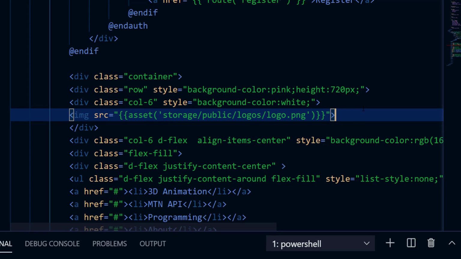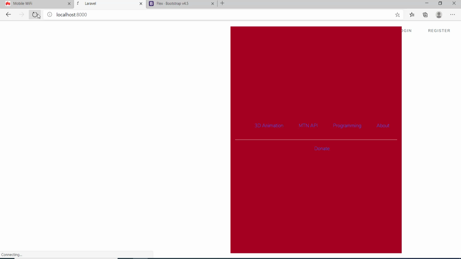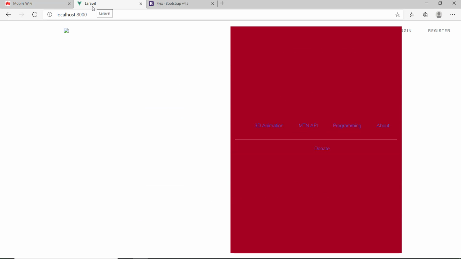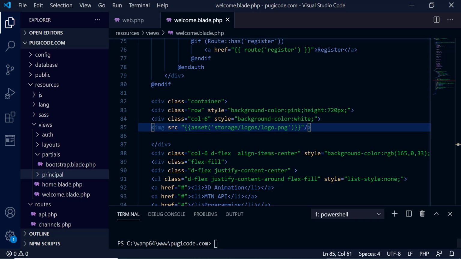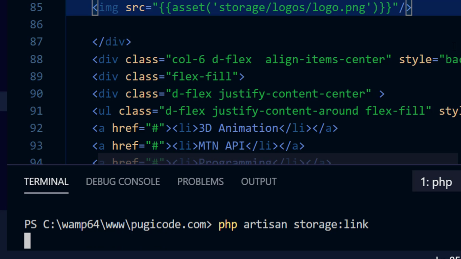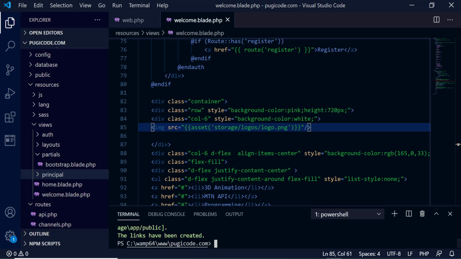All right, so let me refresh and see. All right, so we can see our image. The reason why we need to link the storage to the public is because it's looking for this image through the public folder. So we're going to create a shortcut. So what do we do? We go ahead to our CMD, and then we do a PHP artisan storage:link. So PHP artisan storage link, press enter. So the link has been created, and let me show you that link now.